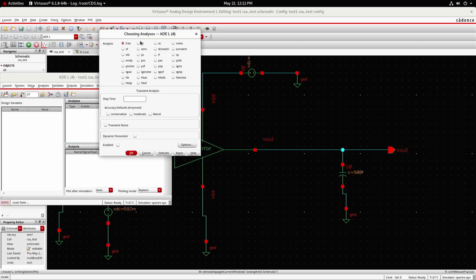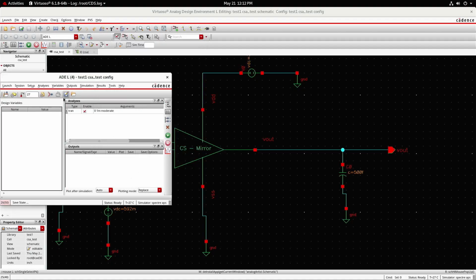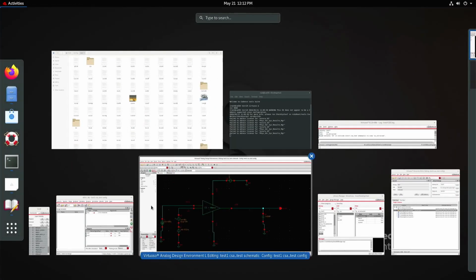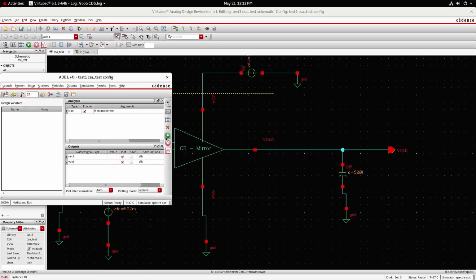As we have set the frequency as 10 kilohertz, the period is 0.1 millisecond. In order to observe 10 cycles, 0.1 milli into 10 is 1 milli. Therefore, stop time I am going to set as 1 millisecond. Accuracy is moderate, say OK. Then outputs to be plotted. I am going to select on design. One is the input, second one is the output. Just press escape, come back to ADE window, run the simulation.